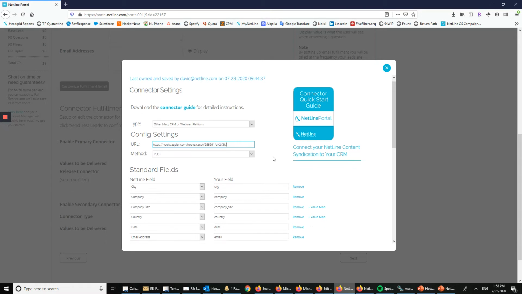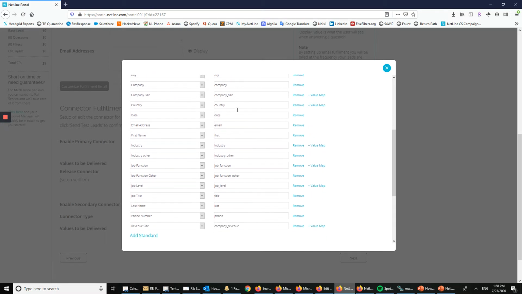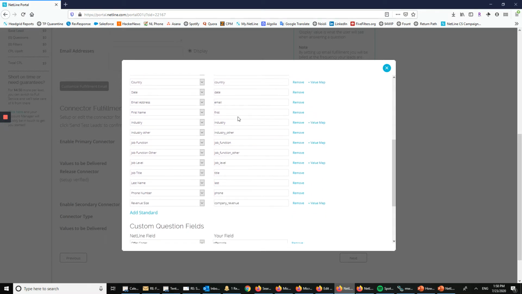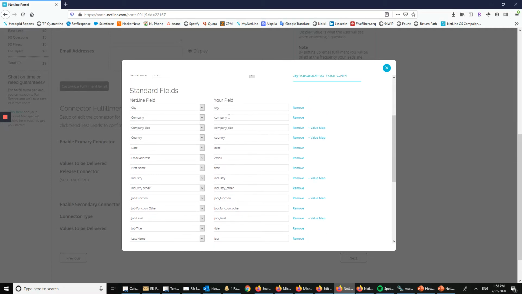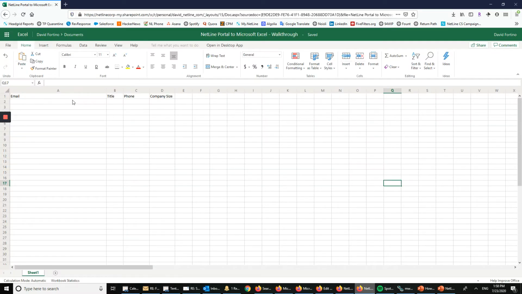We'll drop that in. And we can quickly review what fields we want to send to Zapier. Keep in mind, these are the same fields that'll show up in Excel. And this is a great time to actually start thinking about that Excel doc and the naming conventions for your columns. And so in this case, we're going to send all the data, but I created a sample document that just simply has an email, title, phone, and company size column. The spreadsheet is available in the cloud. It's called NetLine Portal to Microsoft Excel. Obviously, yours will be named something different.